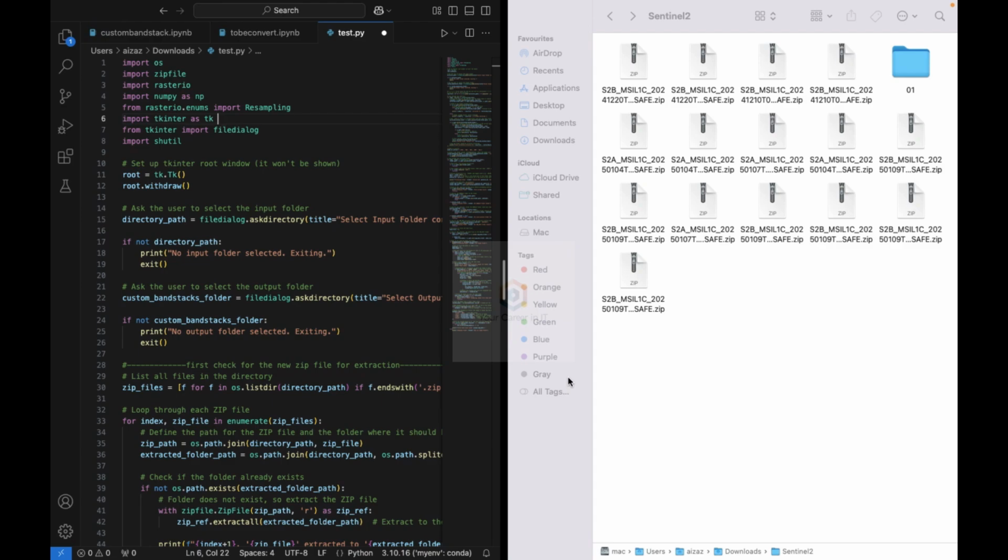In today's video, we are diving deep into automating the extraction and custom processing of Sentinel-2 imagery using Python. If you are into remote sensing, satellite data analysis, or GIS, this one's for you.